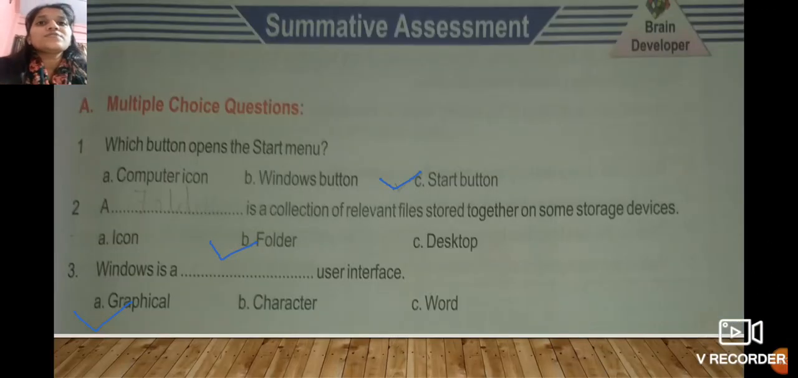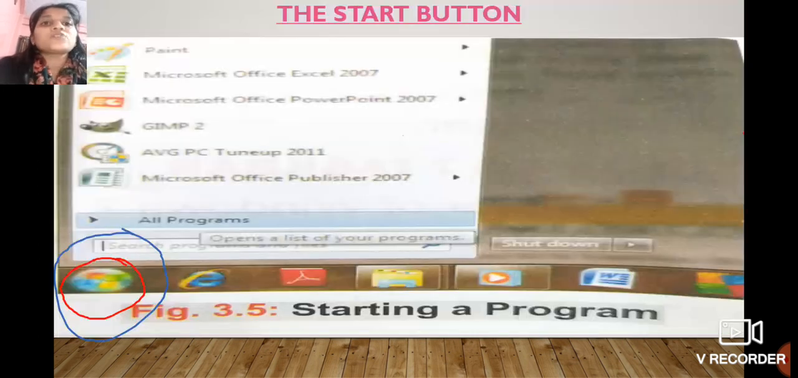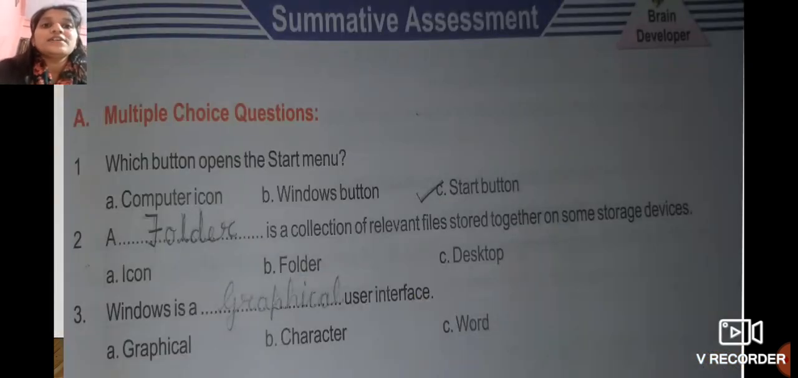So here students, we can see that the question is, a dash is a collection of relevant files stored together on some storage devices. So our answer is folder, because a folder is a collection of relevant files, as we have seen in the image. Okay, so it is the collection of relevant files which are stored together on some storage devices.